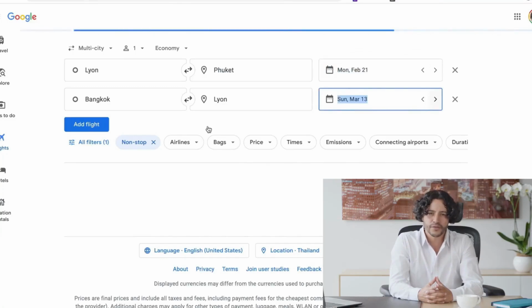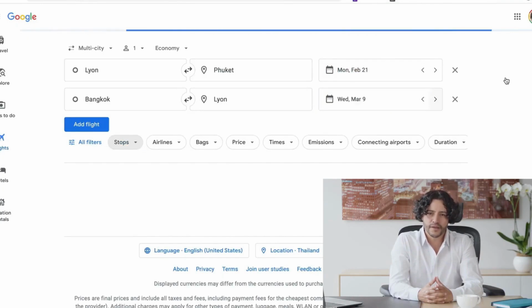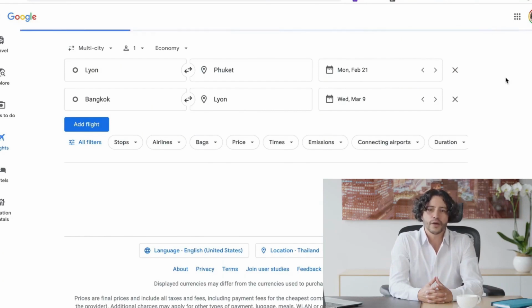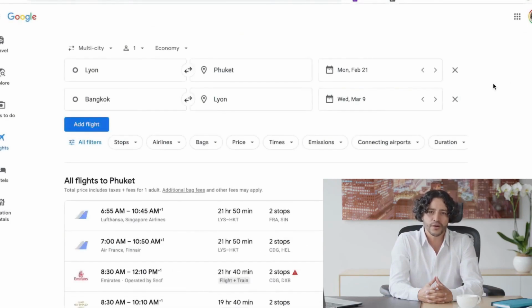Okay. So here, there won't be any non-stop flights. That's normal. It's going to load the flights and we'll see the different options based on that. And what's interesting is that it lets you compare whether it's more worthwhile, more expensive or cheaper than booking a round-trip ticket, for example. And in this case, if we had just booked Lyon Phuket and Phuket Lyon, well, at the end of our trip in Bangkok, we would have had to buy another plane ticket to get back to Phuket. So, we're finally on the results page.